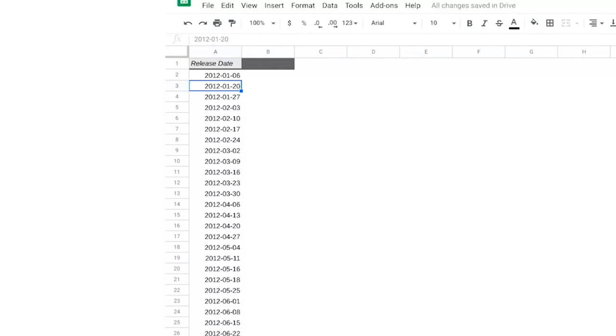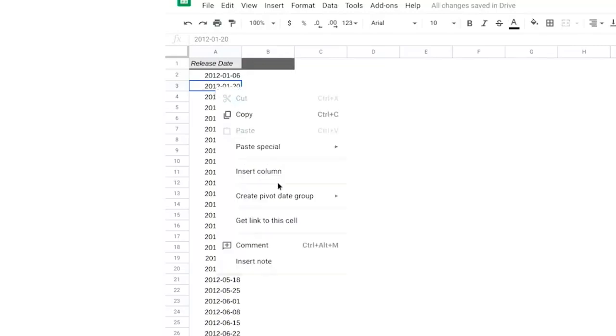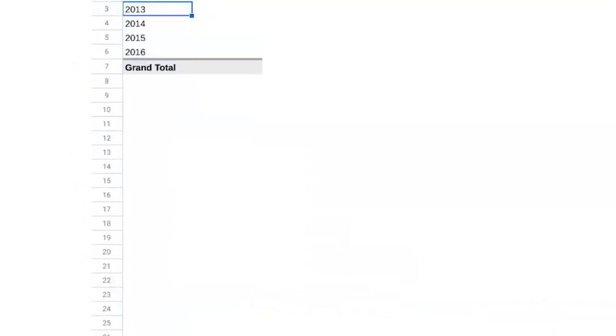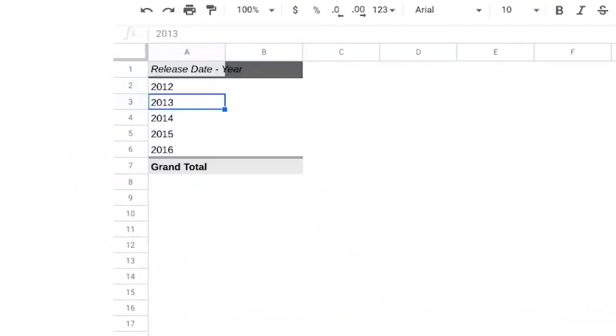You might notice this creates a row for every date on which one or more movies in this dataset was released. Since we only need the years, we'll right-click in one of the cells in the release date column to create a pivot date group, and we'll group by year. Now we have one row for each year in which these movies were released.